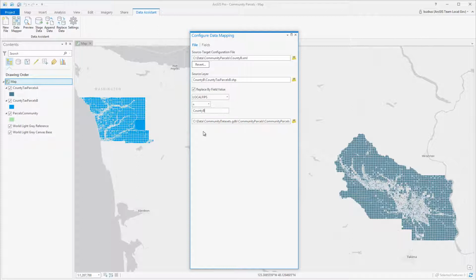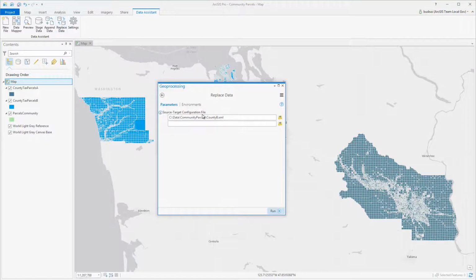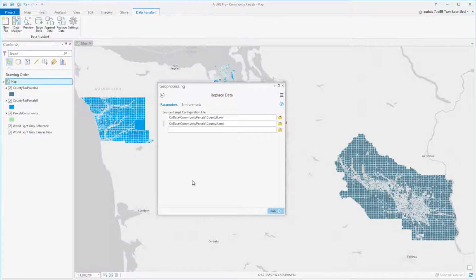Once this is updated in the file, you can now use the replace tool to perform incremental updates. This tool works similar to the append tool, but uses the replace by query. You can also specify multiple files. Click Run.